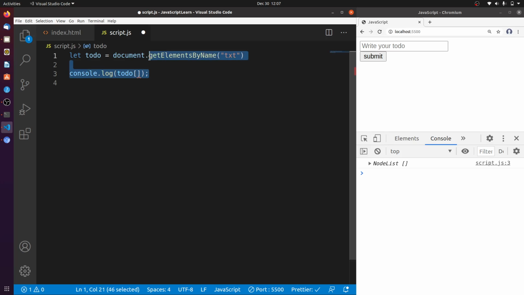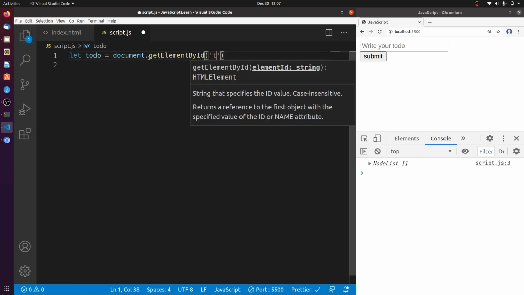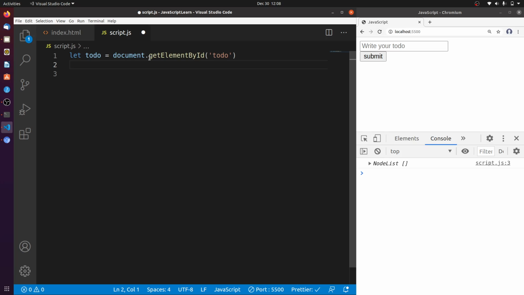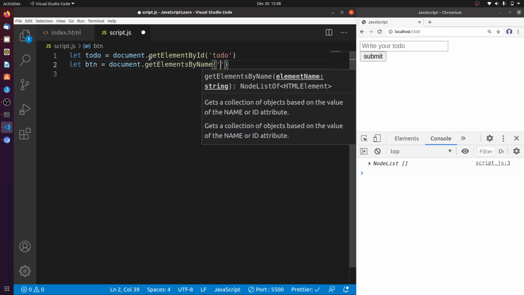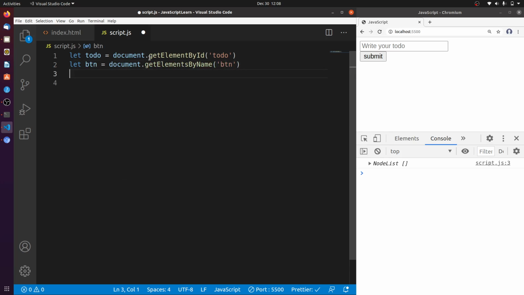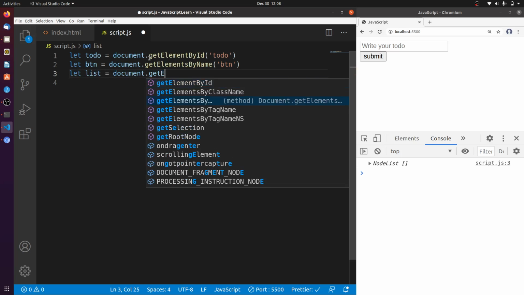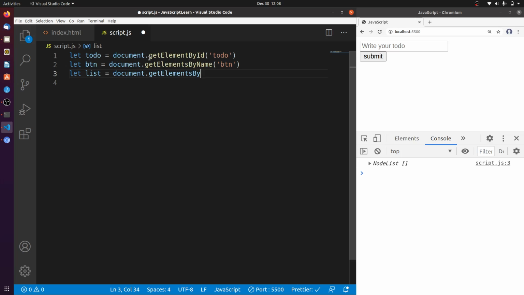Okay, so our to do was actually getElementById, and the id was todo. Okay, and basically we have the other thing as the input ones, the button. So the button is document.getElementById, and that's the button. Basically we want the list. So document.getElementsByName, by name, not by id.